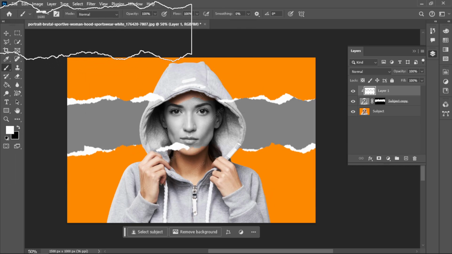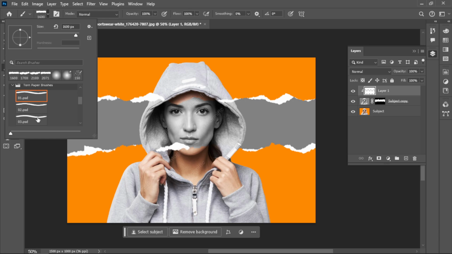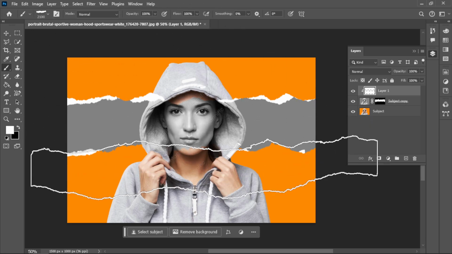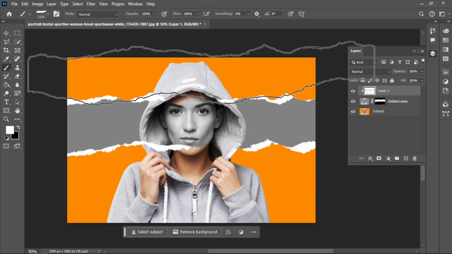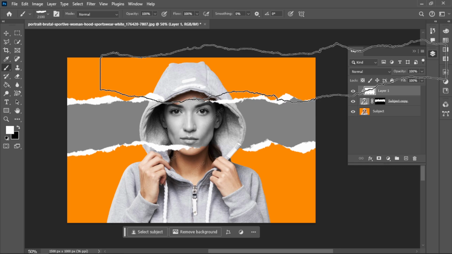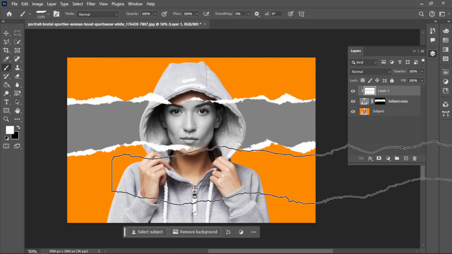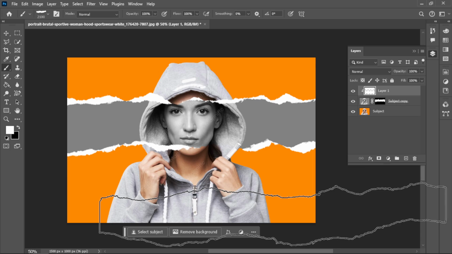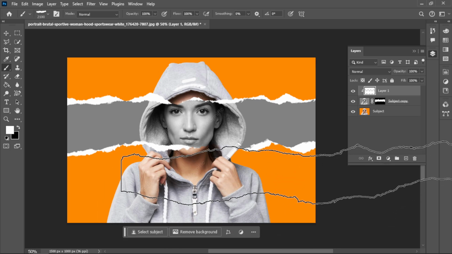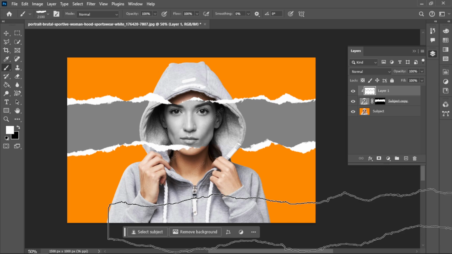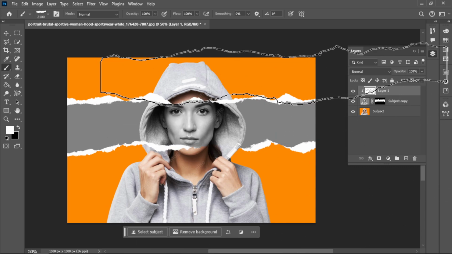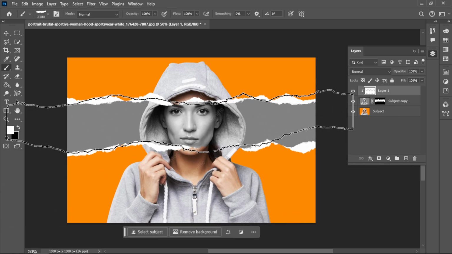You can also resize the brushes or rotate them whenever needed to help the edges look more natural and uneven. As you paint around the torn area, avoid dragging the brush continuously across the image. Instead, use separate single brush strokes along the edges. This creates a more realistic torn paper texture and gives the effect more detail.